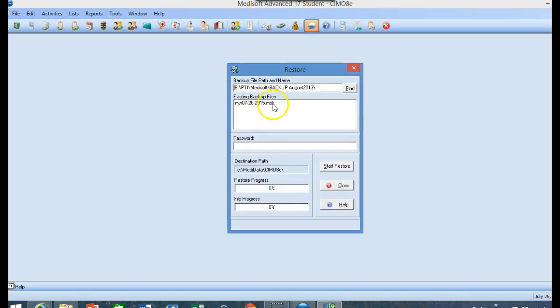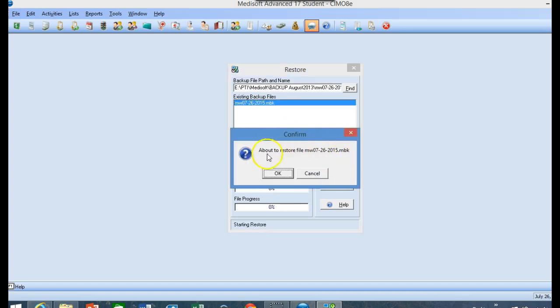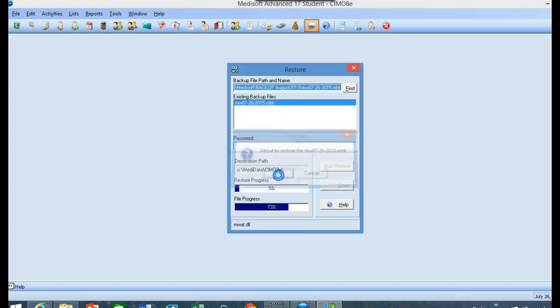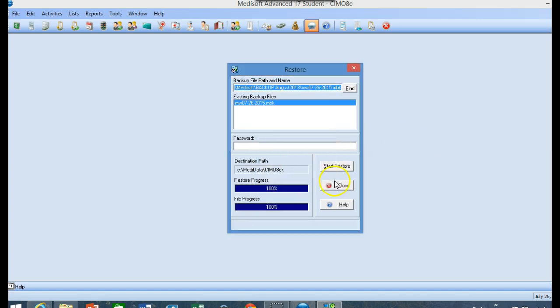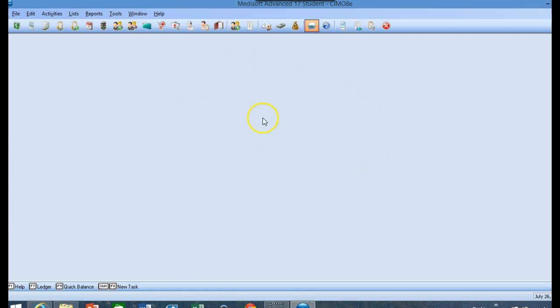And it will show me all the existing backup files that I currently have in that particular folder. If I were to highlight it, tell it to start restore, and it says, you know you want to do this, right? I'll say, yes, I do. And restore is complete. It has now overwritten anything I previously had, which was nothing, and given me back that particular data. Okay, so that's about restoring information, backing up and restoring.